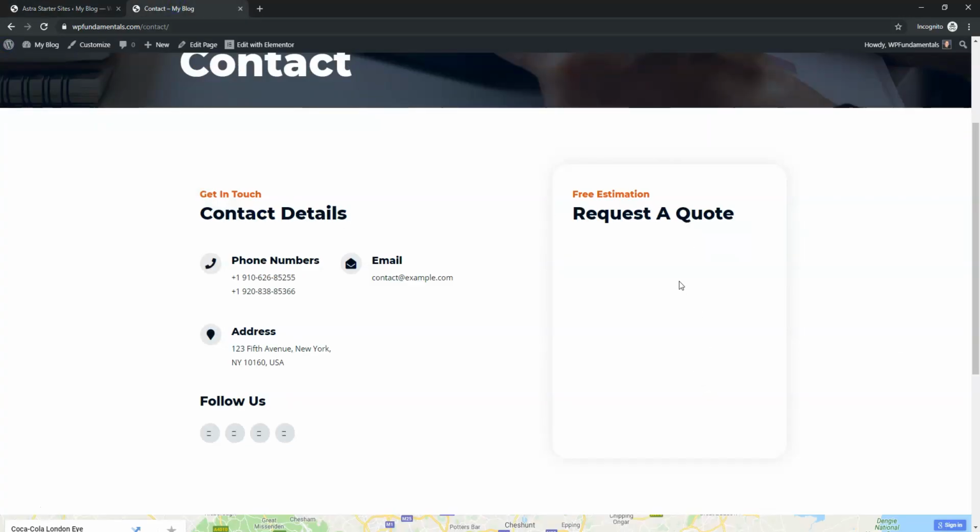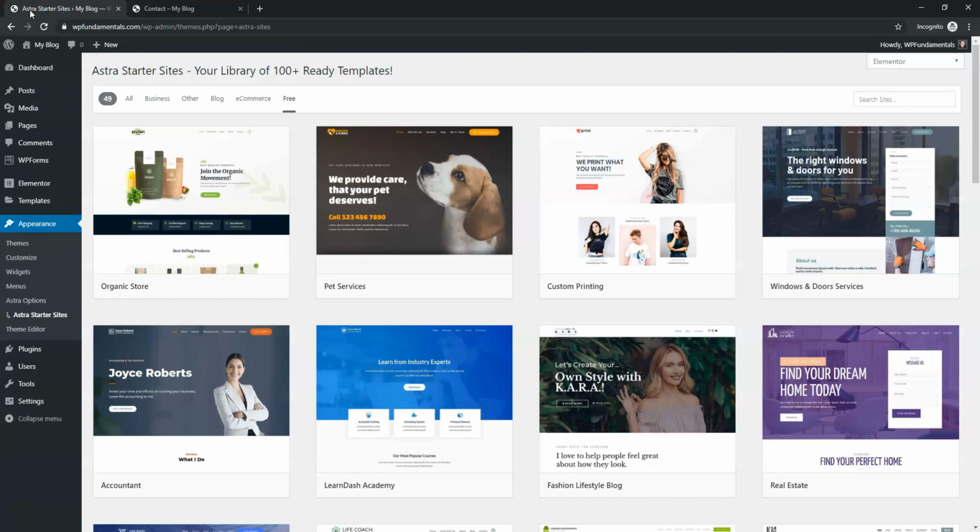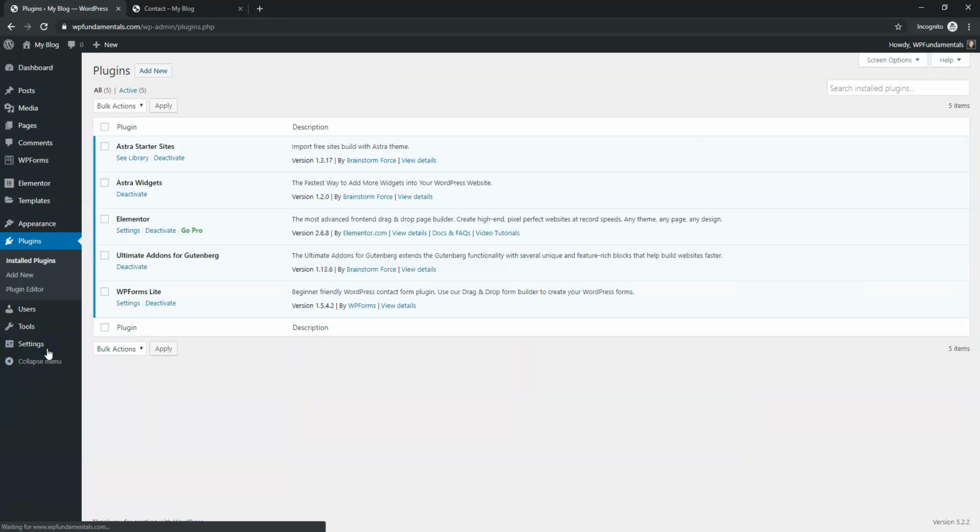And I just wanted to quickly go over how to add the form and how to edit the form if you want. So if we go back over to the dashboard area, we're going to have this on the left side bar that says WP Forms. And here we can start to edit the forms. If you don't have that, you want to go down to plugins, go to add new, and search for WP Forms Lite.